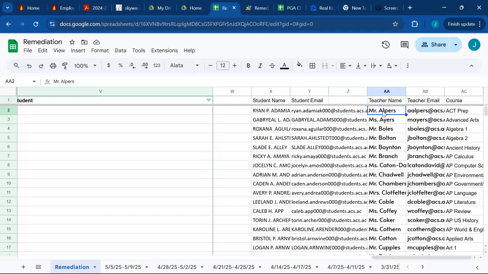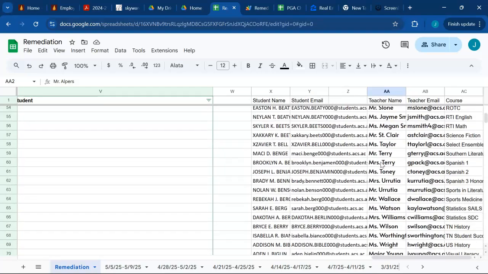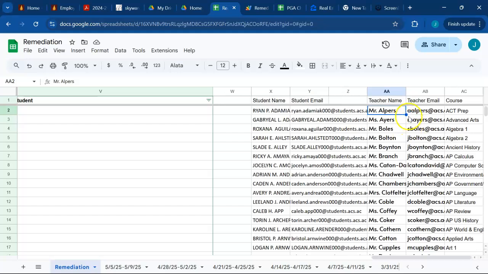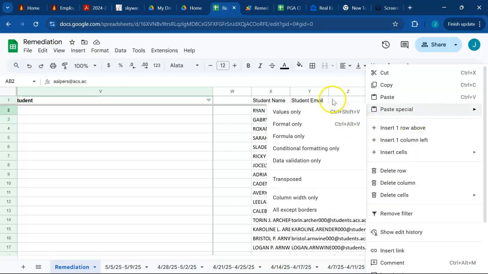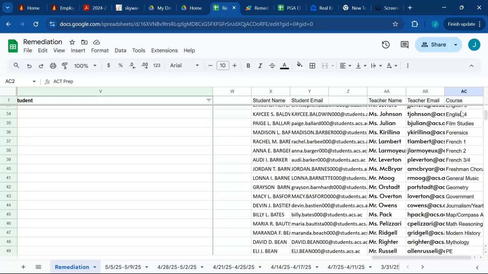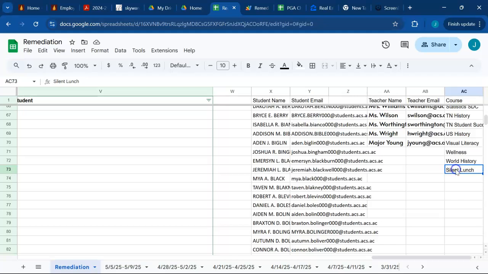The AA column is the name of all the teachers that are in the faculty. So that's something that needs to be changed every year as the faculty might change, along with their emails in the column AB. And then the last column is column AC. This is where all of the courses that the school offers need to be listed. So all of those courses need to be listed right there. I also add on silent lunch, so if admin want to assign a student to silent lunch, they're able to do that also.